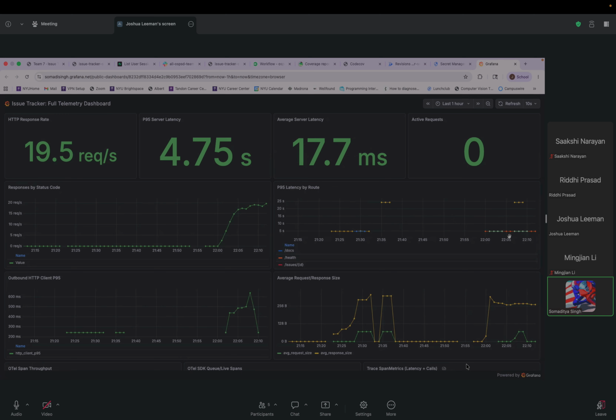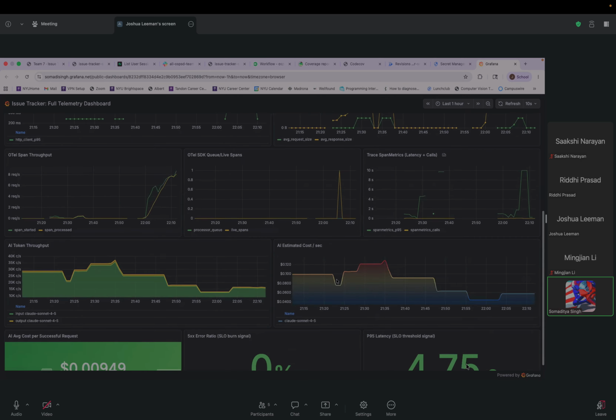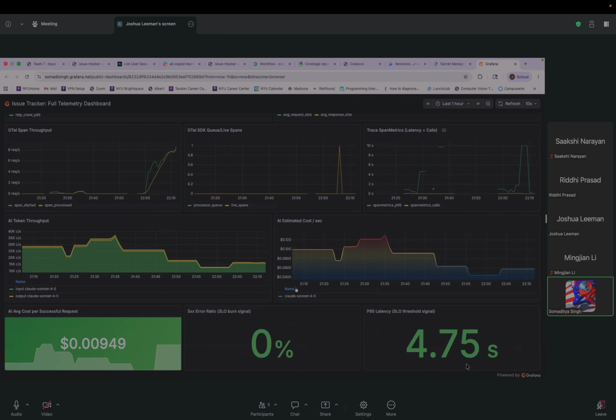Now, as a part of our extra credit, we have also implemented the AI token usage and the token estimated costs. As you can see, these last four dashboards show the AI token throughput and the estimated cost per second, and also the average cost per successful request which was sent out. So this is the entire application, all these stacks, everything covered by Team 7. And yeah, that's all. Thank you.